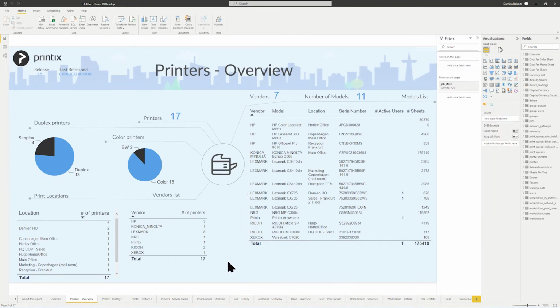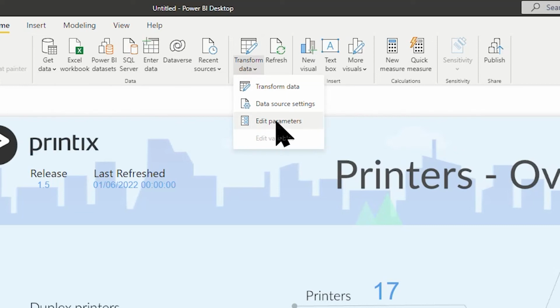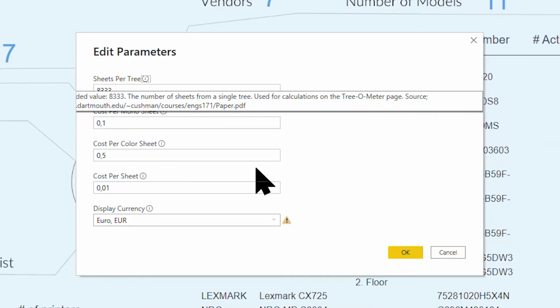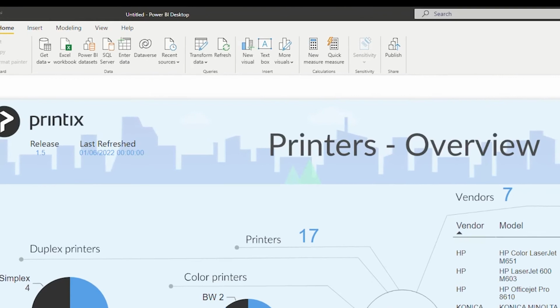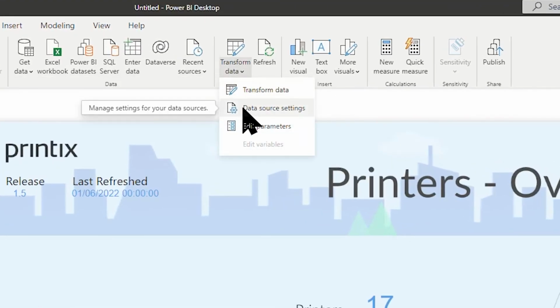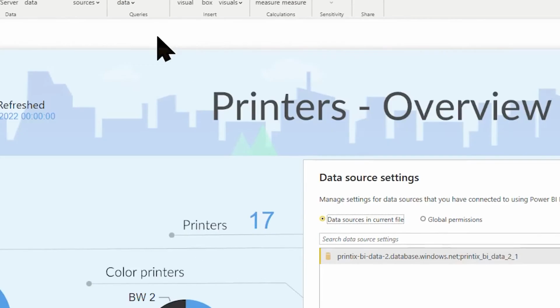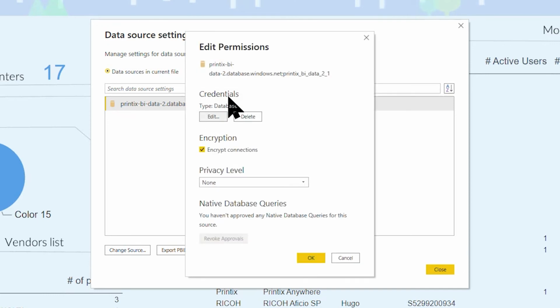You can edit the sheets per tree and cost page by going to Transform Data and then click on Edit Parameters. This will open the mask where you can enter these values again and change the display currency. Also, you can change the database connect by going Transform Data, Data Source Settings. This will reopen the screen where we can edit the permission and then edit the credentials for the database connect.